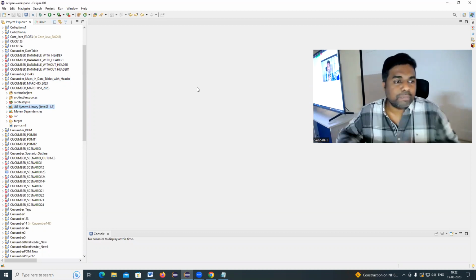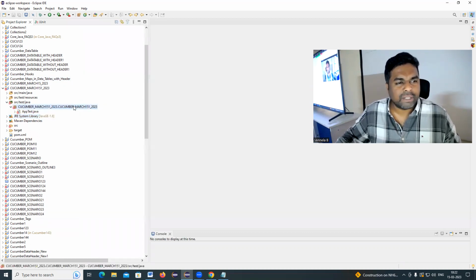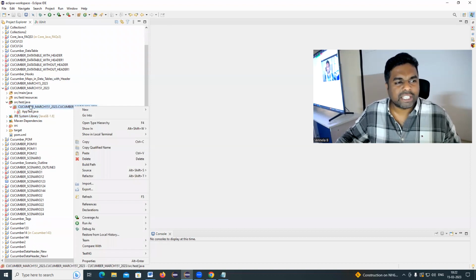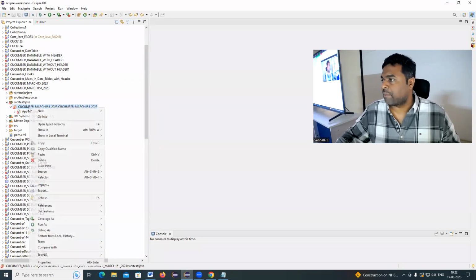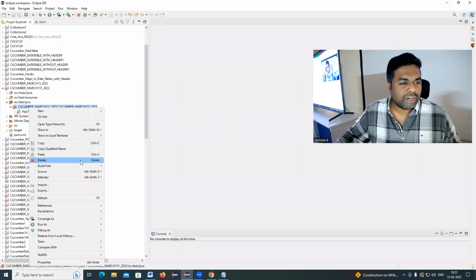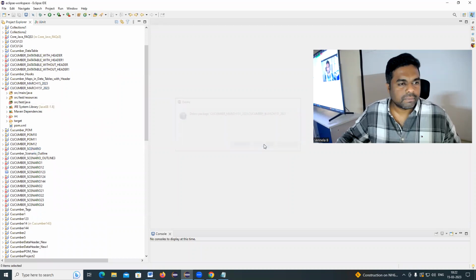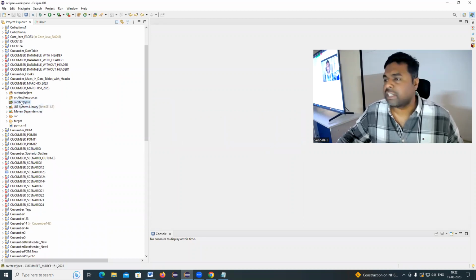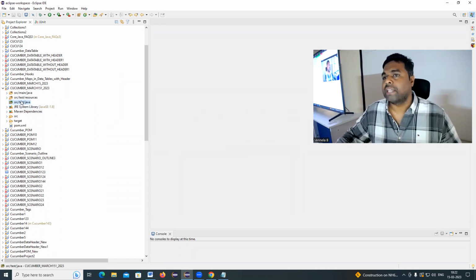Now the second step is under src. The existing project by default has whatever it has. So I'm deleting the existing default package under src test java. It's not required for me. So under src test java, there are no packages right now.